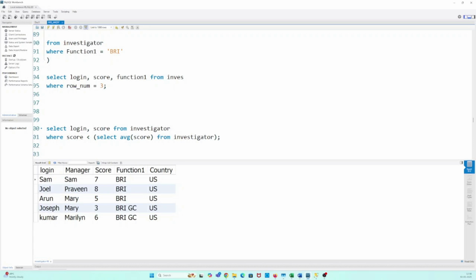Here we are using a scalar subquery to calculate the overall average score. Then we return all logins whose score is lesser than the average.